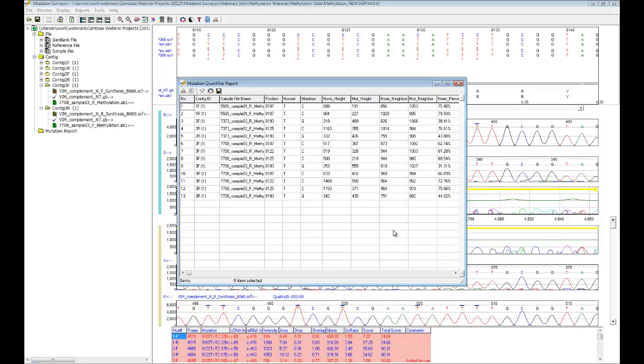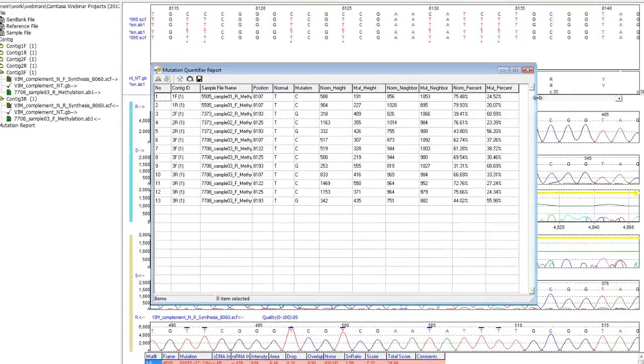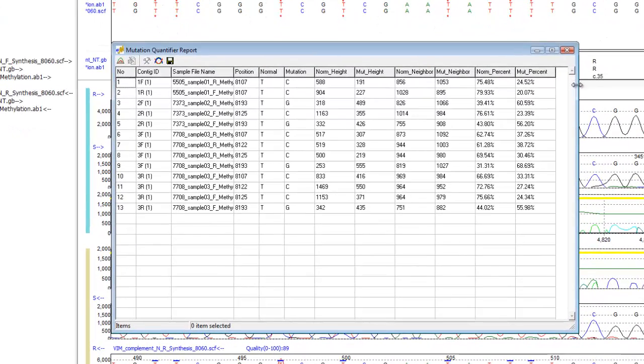The Simplified Allele Ratio report displays the samples within mutation calls and lists the percentage of the normal and mutant alleles in the last two columns. Those positions with partial methylation are indicated in the report, as well as the positions that contain heterozygous SNPs. You can click on any call within the report to open the position in an electropherogram window.